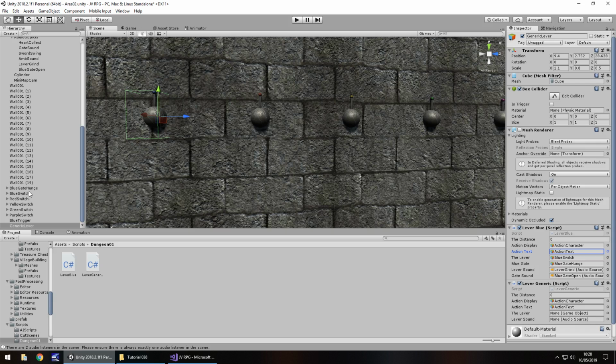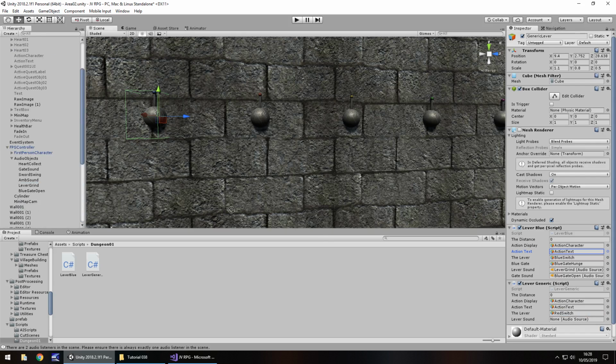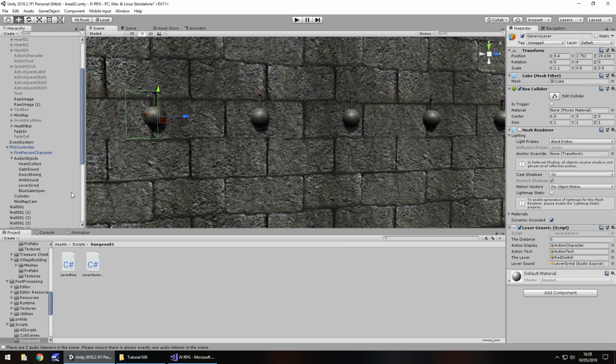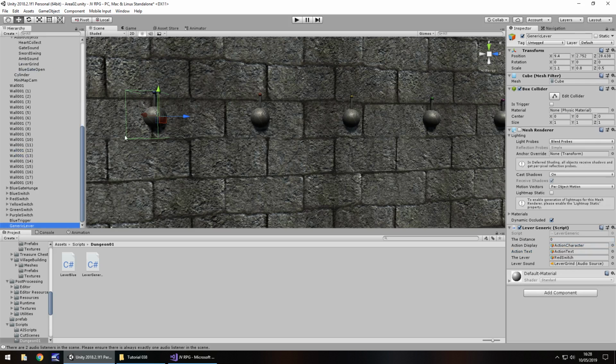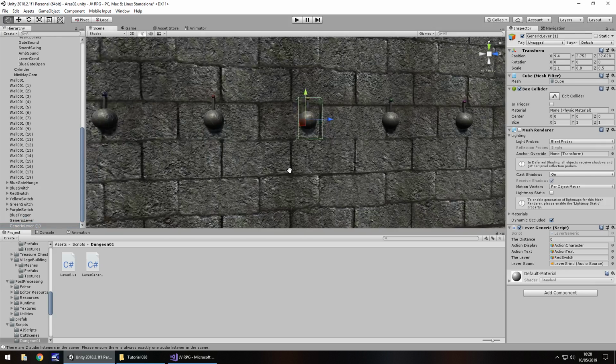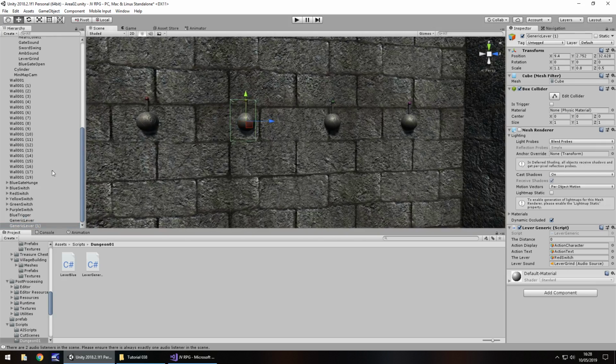Accept the lever, that's going to be the red one for this, and the lever sound is going to be the same one right there, and get rid of lever blue. So now this generic one is activated for the red one. So I'm going to hold Control, press D, bring it to the yellow one, and just have yellow as the lever.